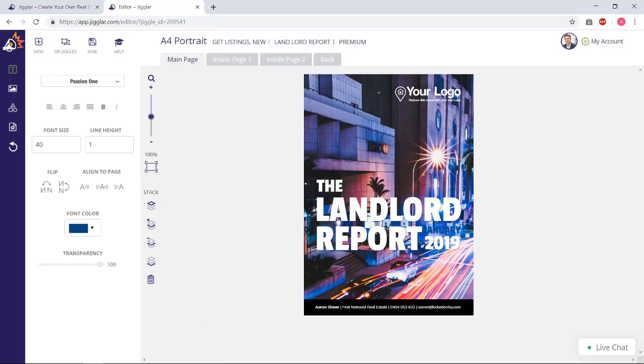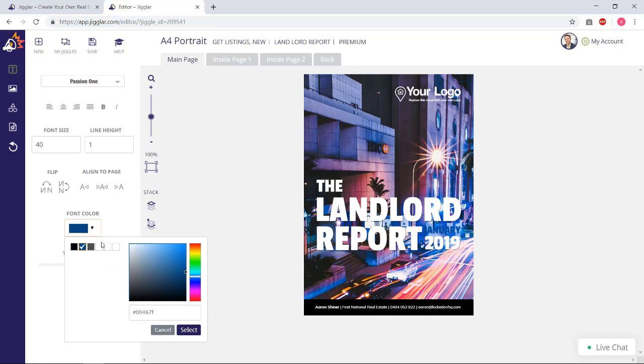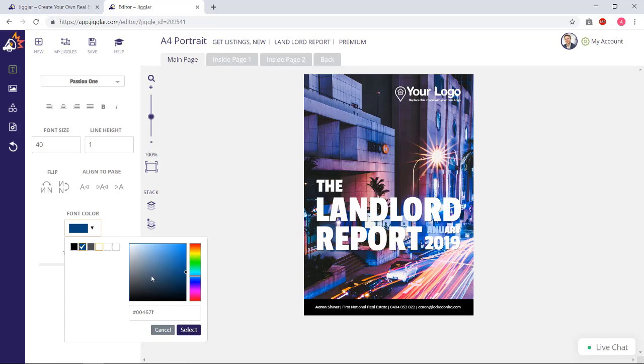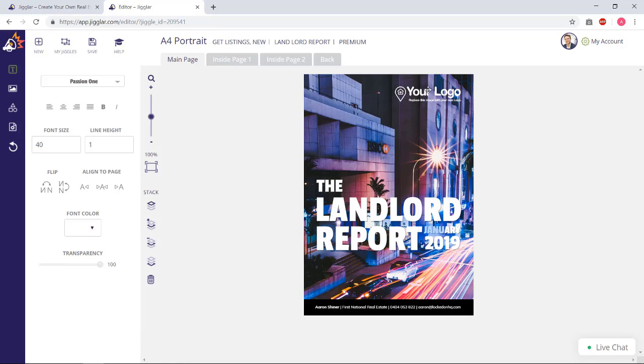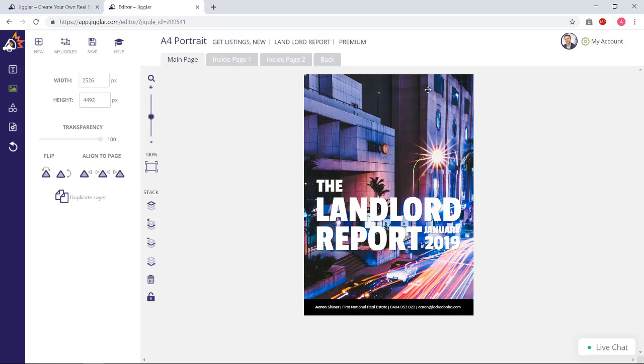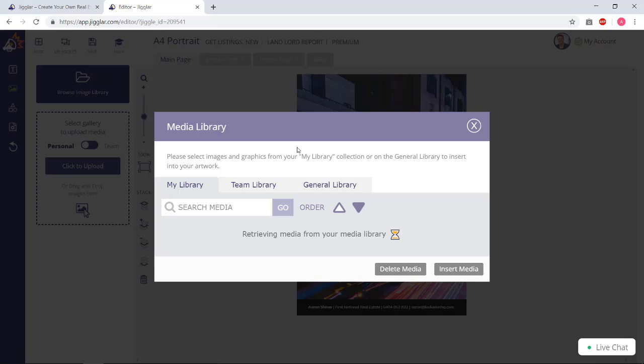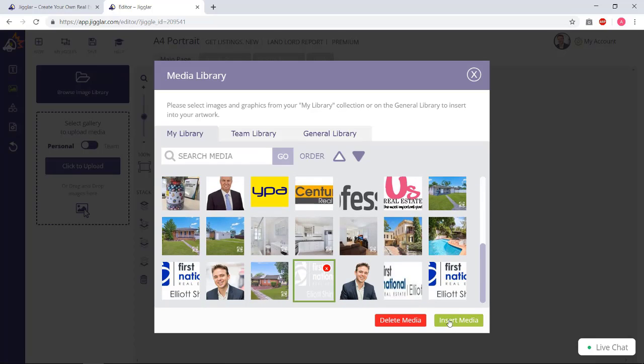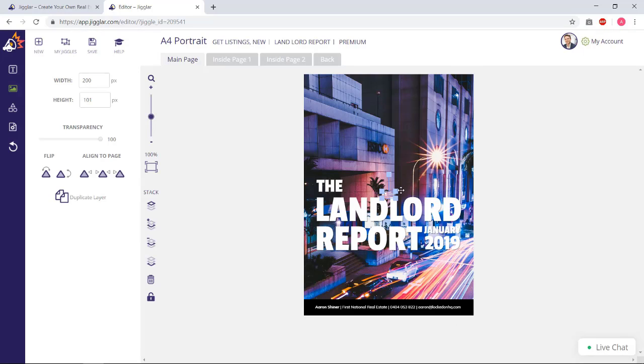So really simple to edit, guys. Super simple. If you can use Word, you can certainly use Jiggler. It's a nice simple tool to edit, right? So there you go. I might want to put in my logo, so I'll delete that logo. I'll go up again to browse my images, select from my library. I'm pretty sure I've got, yeah, I do, a black and white image, or a white image. There we go, it's there. I'll drag it out, drag it up into place. So it's really simple to edit this document, guys.